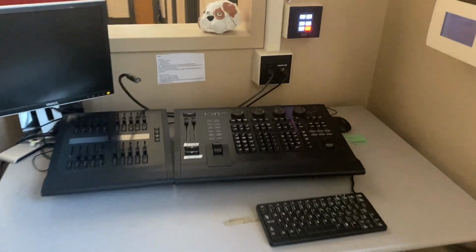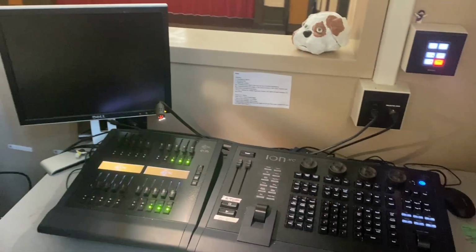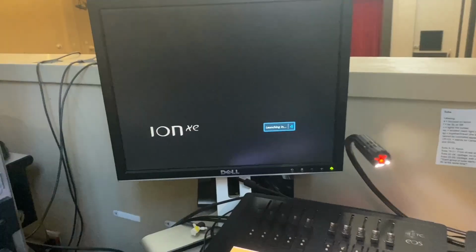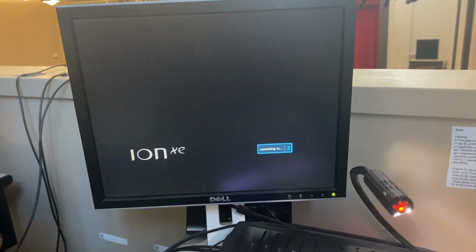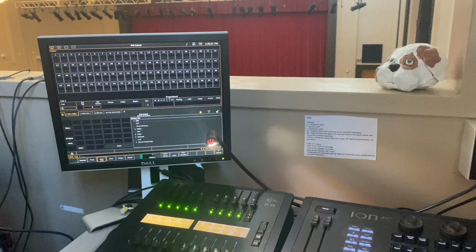Turning on the board. The first thing to do after taking the cover off is to press down the big power button on the top right of the board. When it lights up, that means it is turning on. It often takes a while, but once you see this screen, that means the console's almost ready. And once this screen pops up, also known as the live table, then your Ion XC is ready.